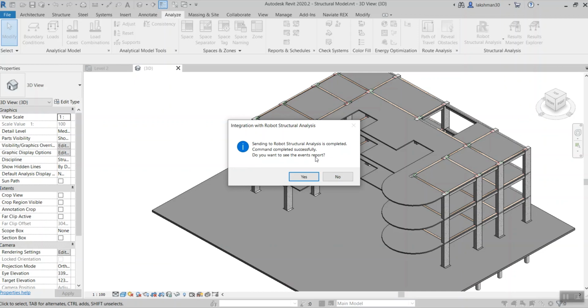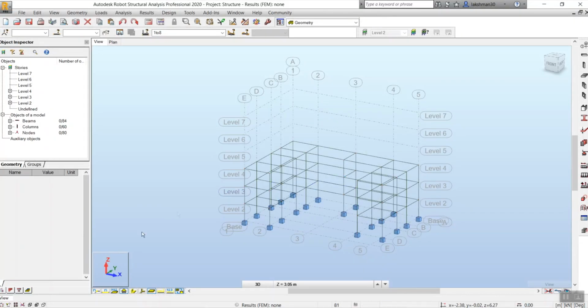What all got transferred? What are all the warnings? What are all the errors that appear? We can see in that log file. If everything is successful, we don't want to see the log file, so I'll give no here. Can you see the RoboSecture analysis has been automatically opened?